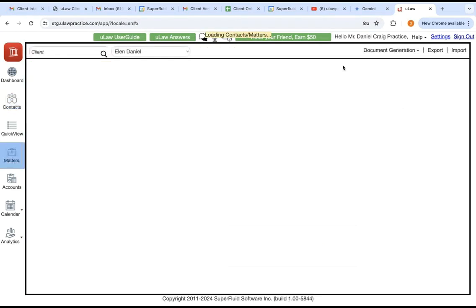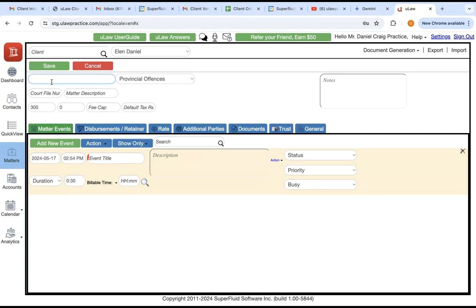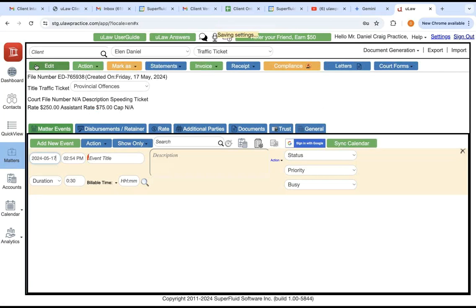Now, quickly moving on to creating a file. Go into matter, enter the matter title, and then provincial offenses, any code file numbers, matter description, maybe your hourly rate being entered here, your assistant hourly rate, and then save it. Now, as part of matter management or file management, let's say all the conversations are being recorded here.